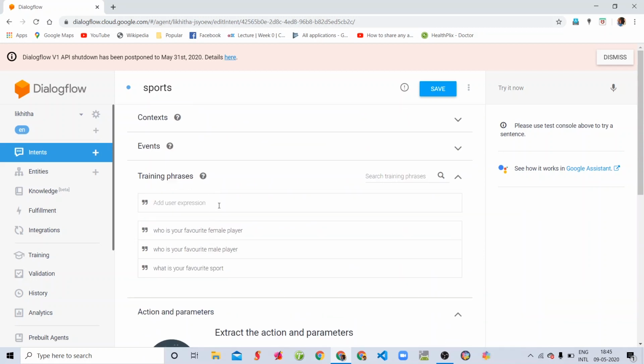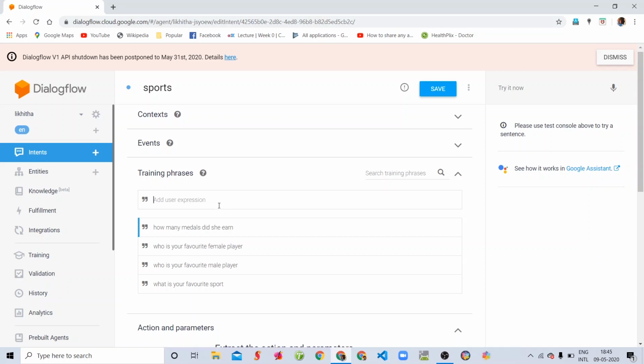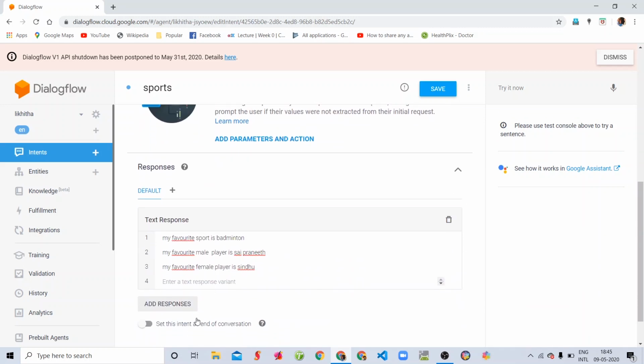And the next question will be, how many medals did she earn? I'm clicking on enter, and she earned 326 medals. So I'm writing it as she earned 326 medals.